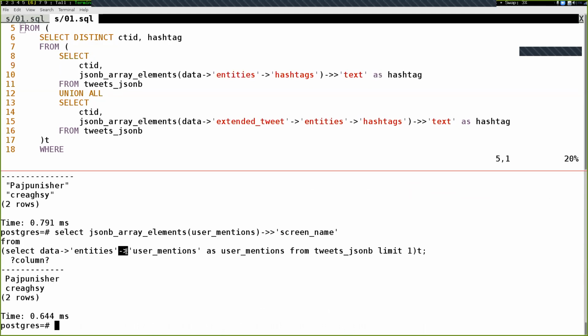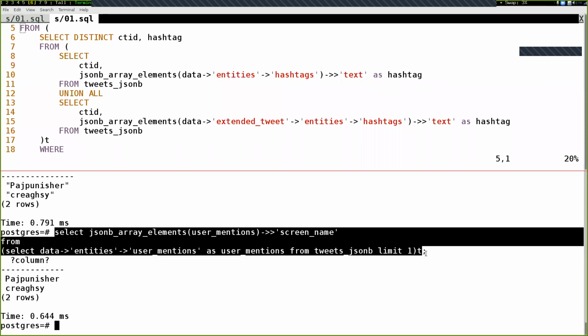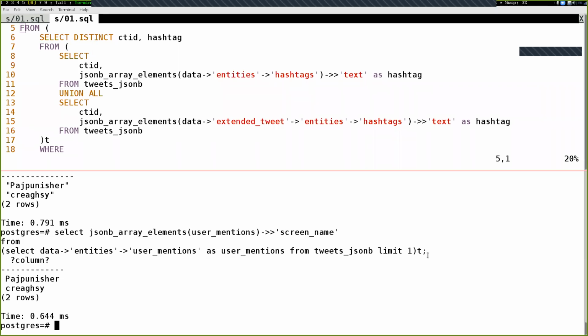Whenever you have an array in JSON, in order to use this arrow syntax to extract all the information out of the array to do comparisons, you're going to have to use both the arrows and the JSONB array elements together. And that's going to make your queries pretty big and awkward like this.